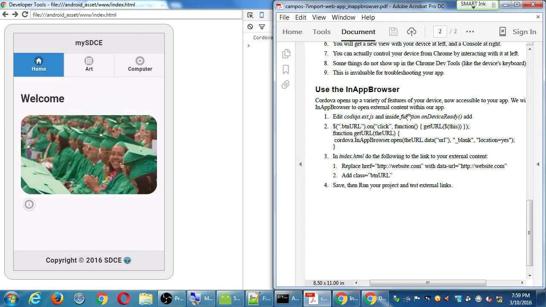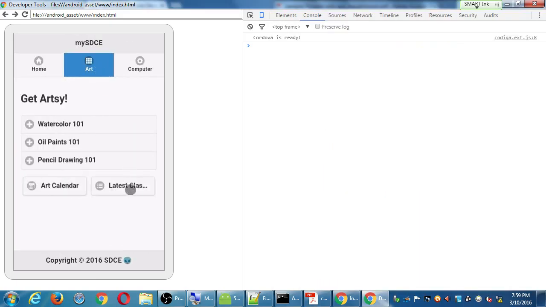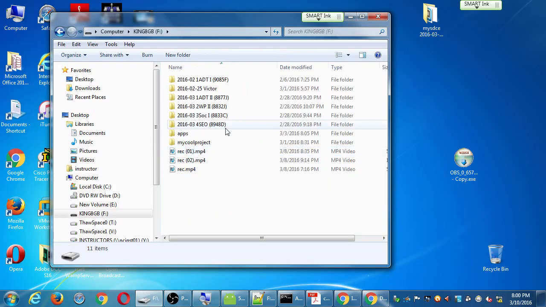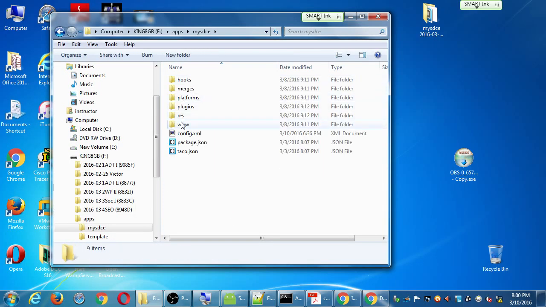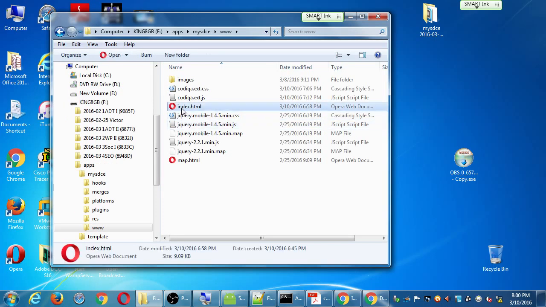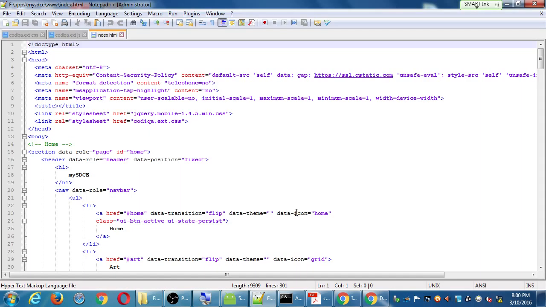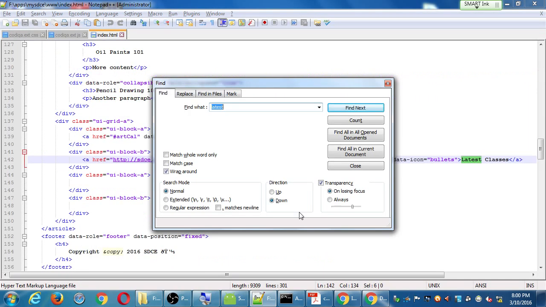So then I've got either debugging in browser or debugging in a real device. And now what we'll do is I want to upgrade the in-app browser. Right now, when you click on the button over here to go to the latest classes, it's still behaving as if it was a web site. I no longer want that. Let's go to our folder where our project is at. So my apps folder, in my project folder, in my www folder, and then we'll open the index file.